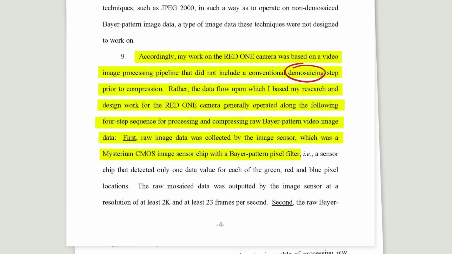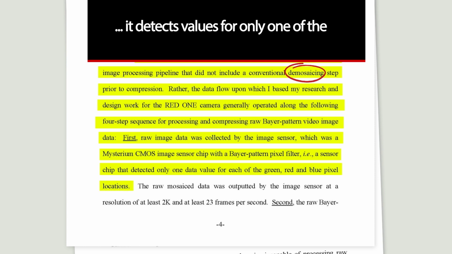He describes it as a sensor chip that detects only one data value for each of the green, red, and blue pixel locations. This is also wrong because if it was detecting only one data value for each green and red and blue pixel, every frame would have looked the same. What he was trying to say is that this is a sensor chip that detects the data for only one of the green, red, or blue colors at a pixel location.